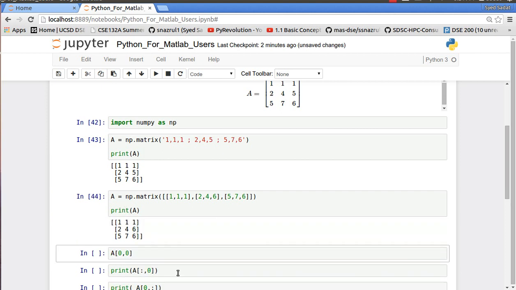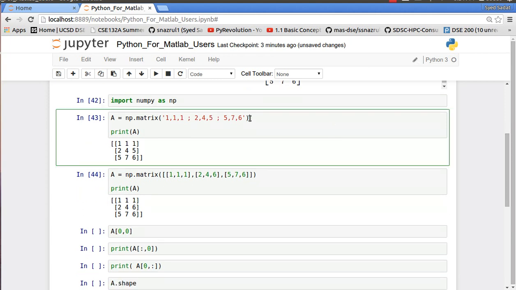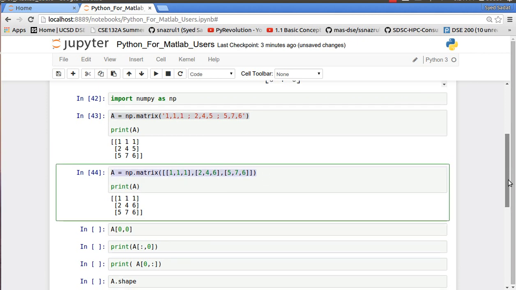So either one is fine, whichever you get used to. This is the one I guess MATLAB users would like, but as you go deeper into Python, this is the one I would recommend because most Python functions are like that.